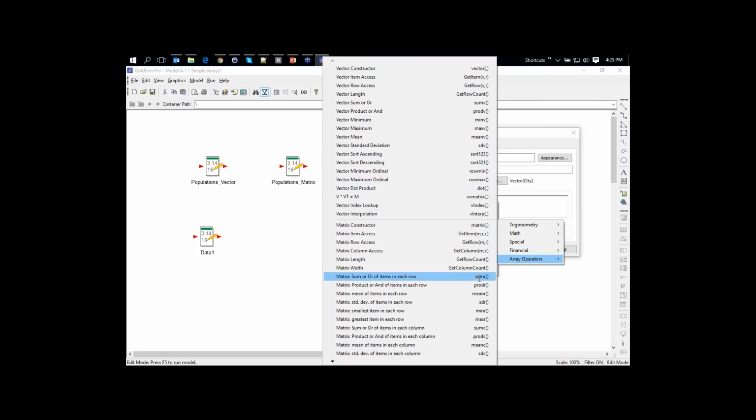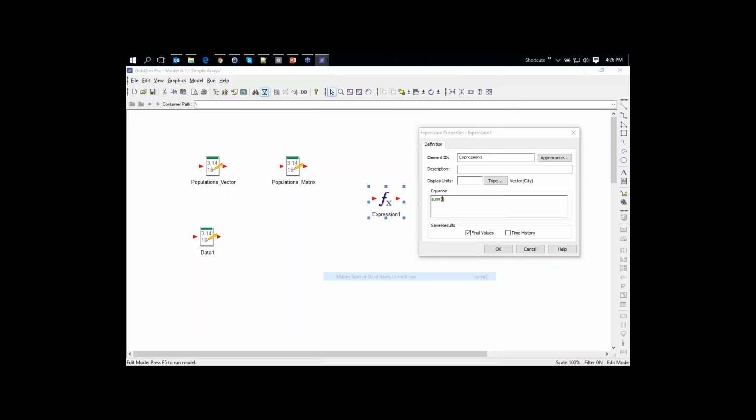SumR, S-U-M-R. So we're going to sum items in each row. The reason it says R is because we could also have a matrix of Boolean values, in other words, true and false values, and this operates like an or across the rows. But in this case, we just have regular numerical values. So we're just going to add up across each row the total populations for each of the 3 cities. So I'm going to insert this, and I'm going to put in our populations matrix.